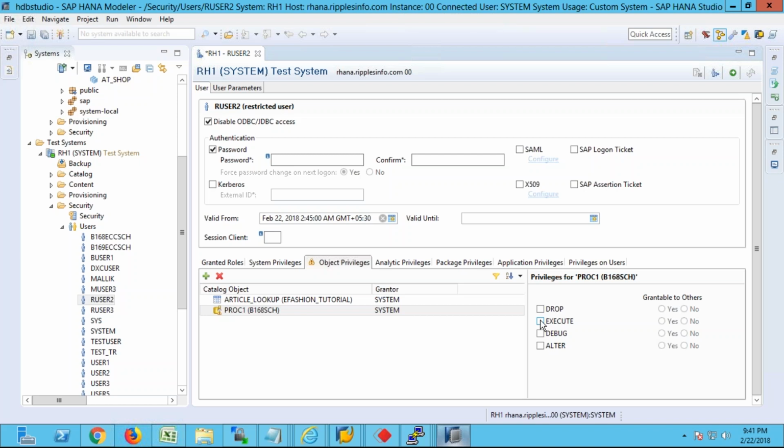If you apply privileges on a schema, remember that those privileges will be applicable automatically for all the objects that come under that schema. Now if I'm granting select privileges on a schema, then it's applicable for all the tables that come under that schema.